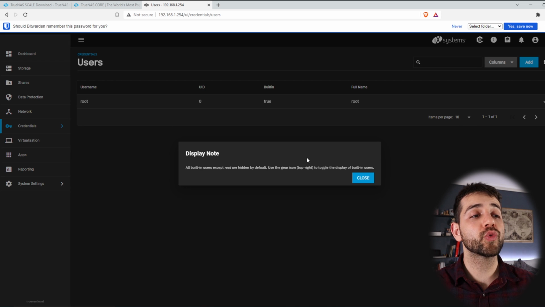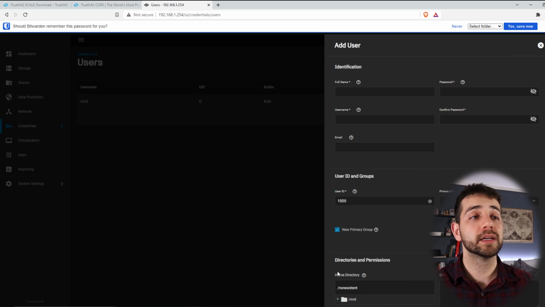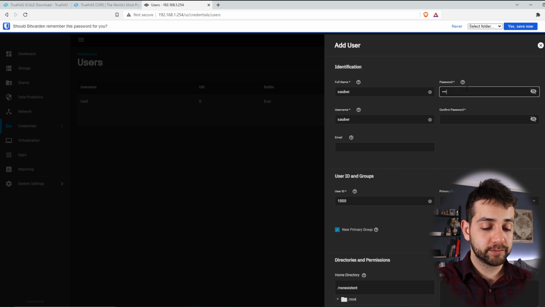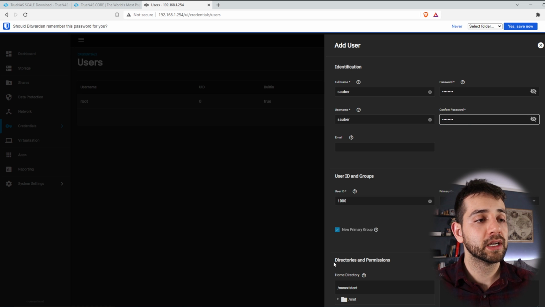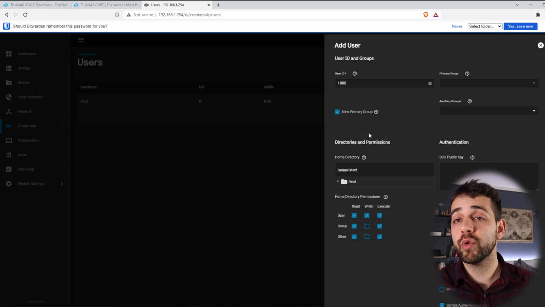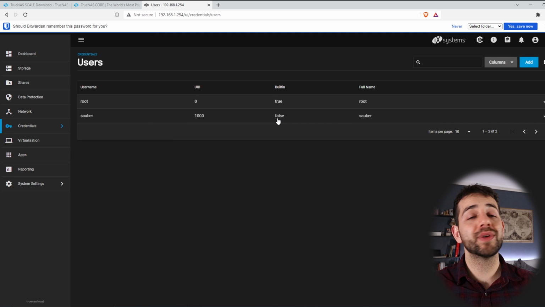All right, I have my root created. They say that use is hidden. Okay, no problem, I will create it. So I put add. In that, I will create the name of my user, Sauber. I will create my password, and my password again. Here I can define my UID and other information. And now I can come here and put save. Wonderful, I just created my user.